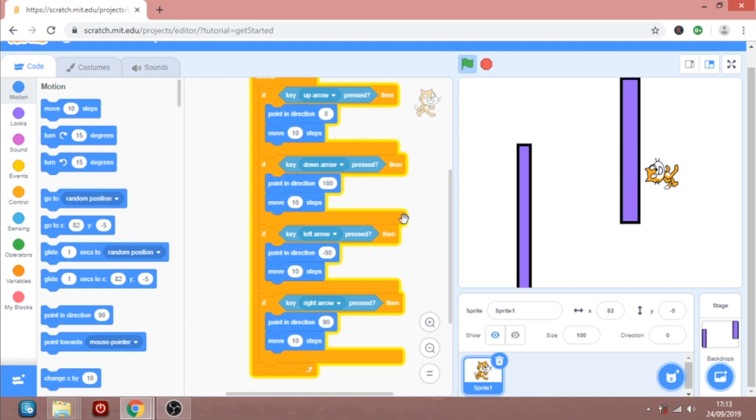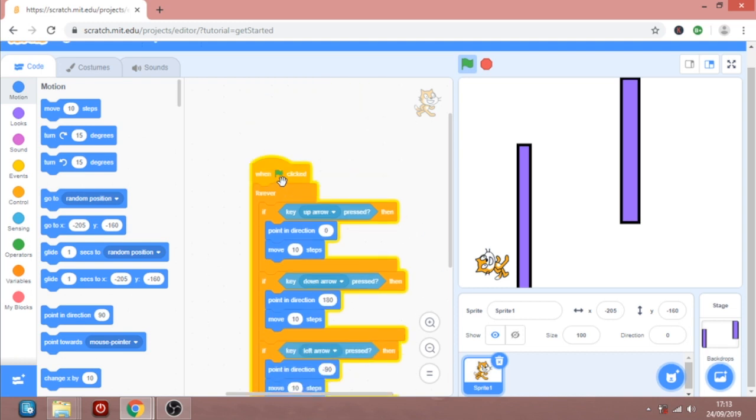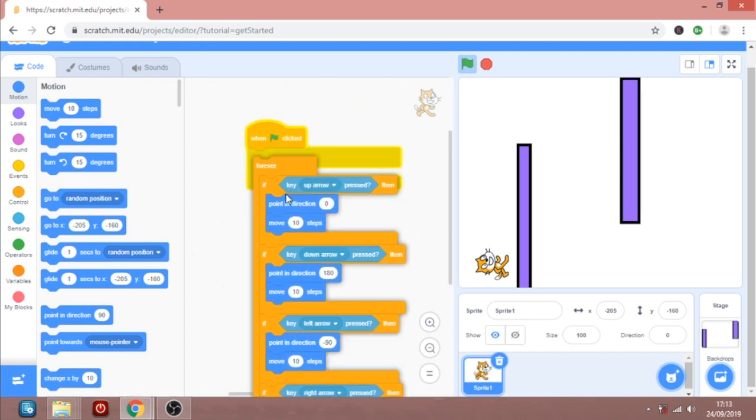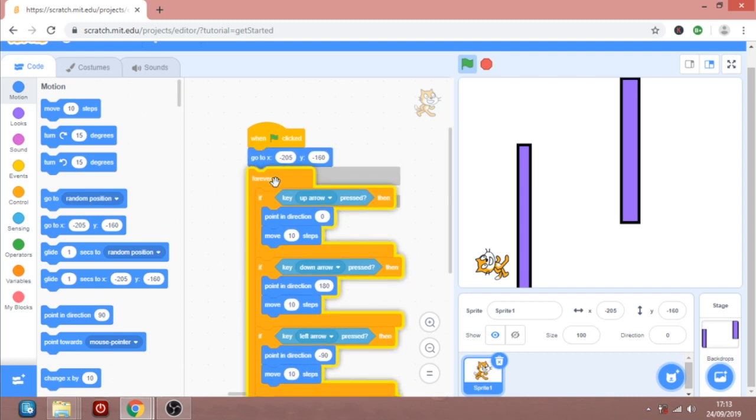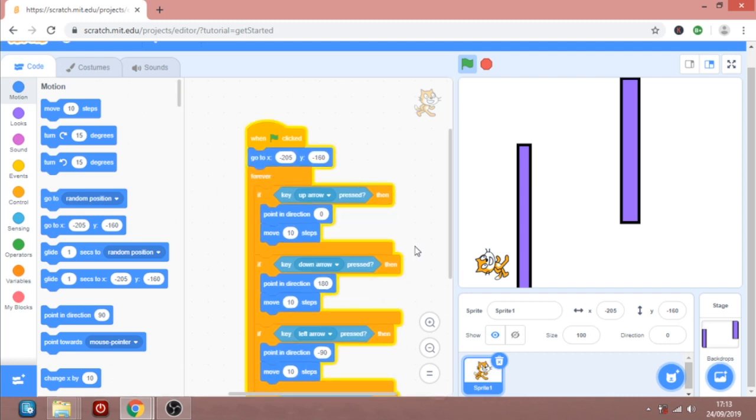There we go. And the thing is, let me have it back here. When I start, I want it to be here. So when I click on that, I want it to be here. So we go to motion and click on go to this place. So we put it just right here in the middle. We put it back like this. And let's try now. See what it does. Oh, put it back. There we go.